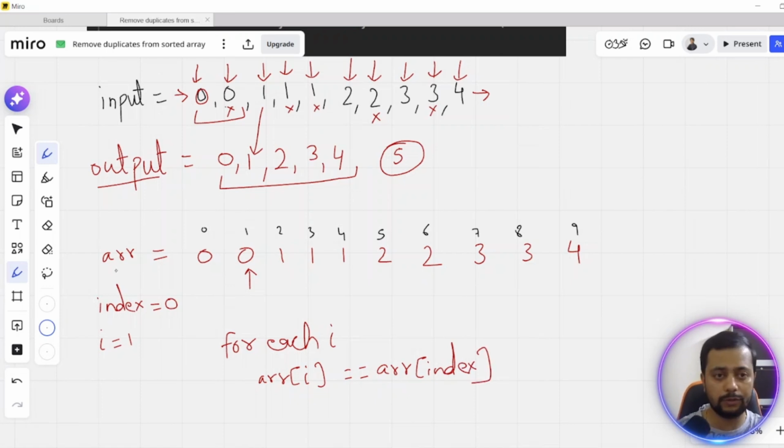Now go back to the original requirement of the problem. The requirement was that each element must appear exactly once. So what I'm going to do is compare this value with the value contained at this index, which is again 0. If these two are the same, I am simply going to move ahead. Otherwise, let's come to the second scenario. When these two values are equal, we will simply not do anything. We will continue.